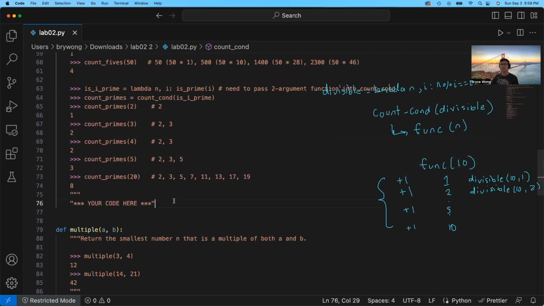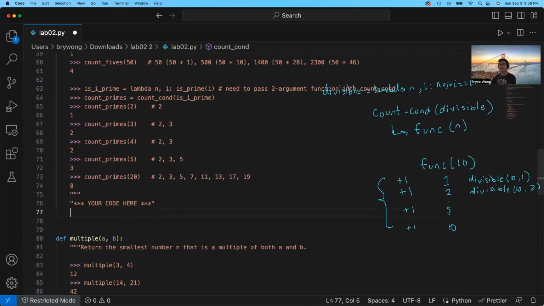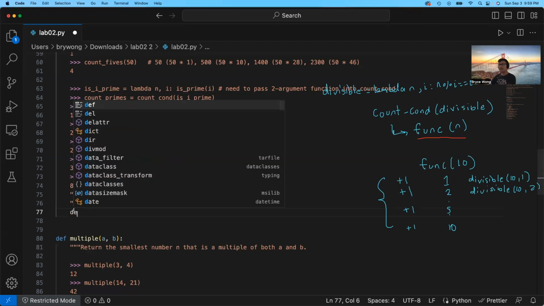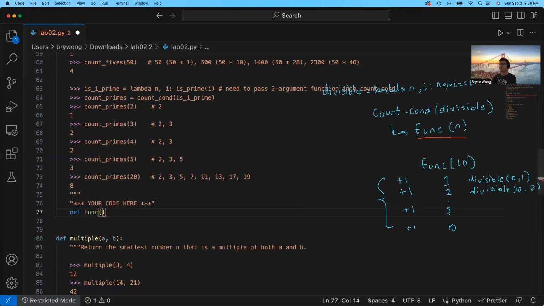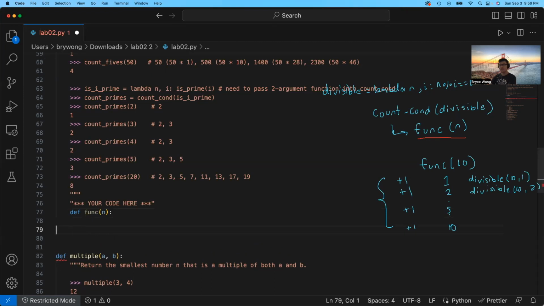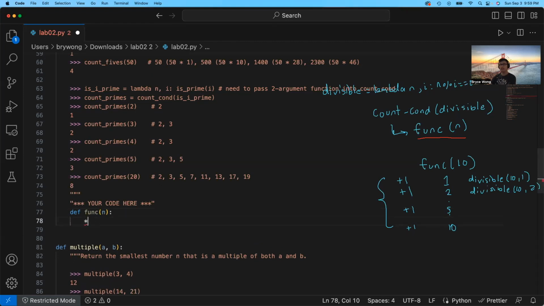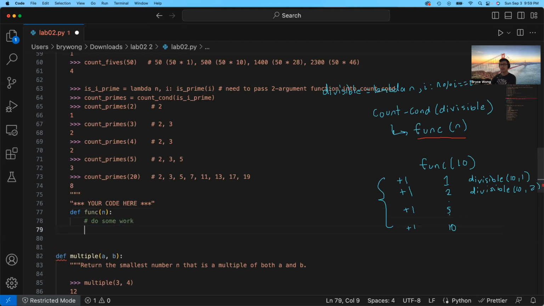So to outline the type of thing we'll be coding up: since countCond is returning this other function here, let me highlight that. Here, countCond is returning this new function. We have to define a new function that we're going to return that takes in n. This new function we're defining will do some work, and at the very bottom, we want to return our new function that we've created. That's the main body of our countCond function.